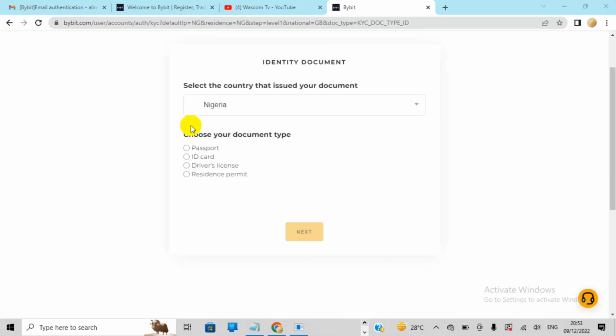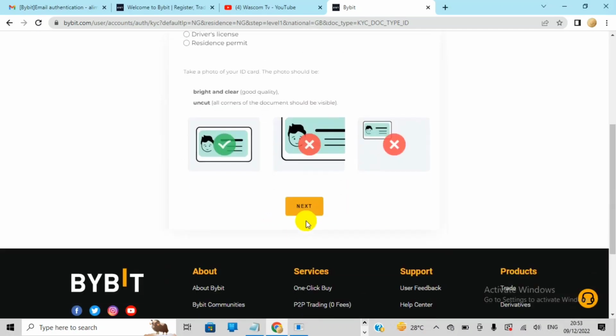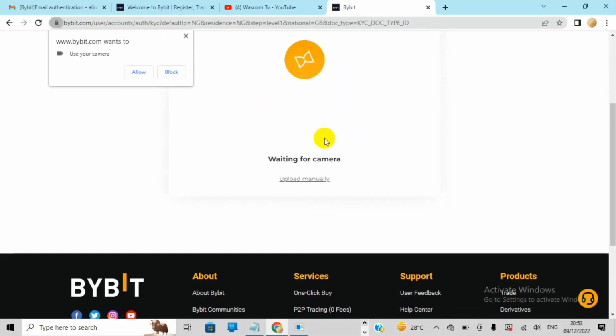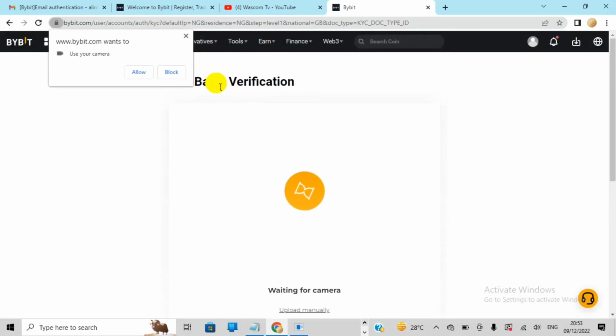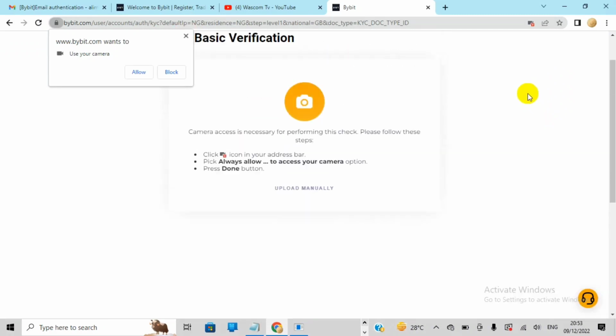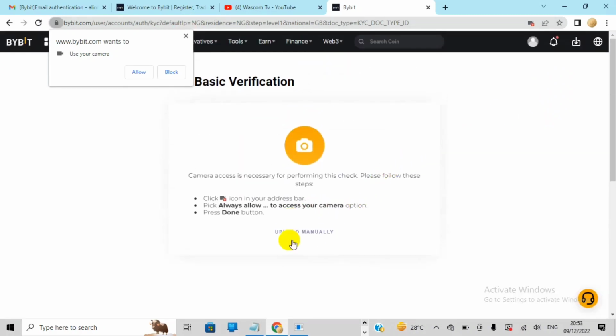Maybe you are in Nigeria. Just click on whether you are using a passport, ID card, driving license, or resident permit. Let's say ID card. Then click on this area, click on next. You have to wait for the camera to do that step by step. Follow the instructions given to you, and you can upload manually. Click on this manually.